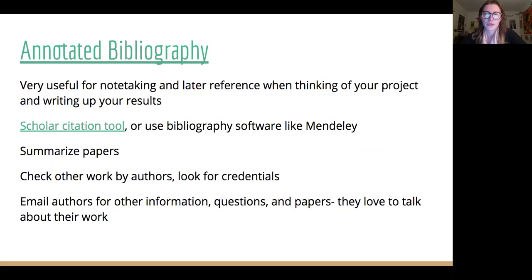And while you're reading in your annotated bibliography, a good thing to do is to summarize the paper, what they did, what they found, the things that were actually their findings and not what they were referencing. So you also want to look into who the authors were, what their credentials were. And if you have any questions about the papers, you can email those authors, ask for other information, or just to talk to them, because they probably would love to have a captive audience. And it can be really good for networking and things like that.